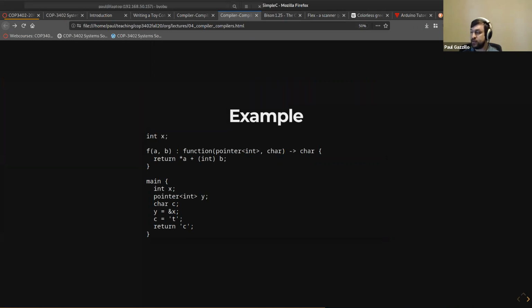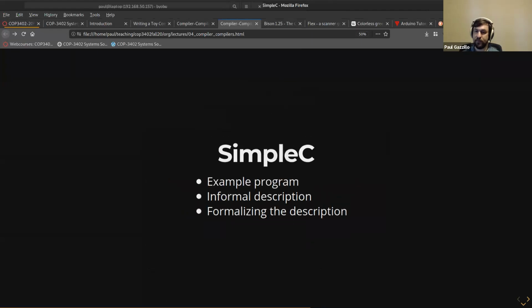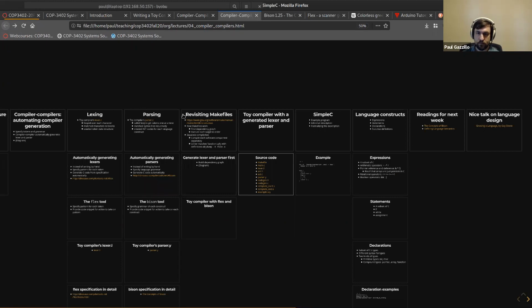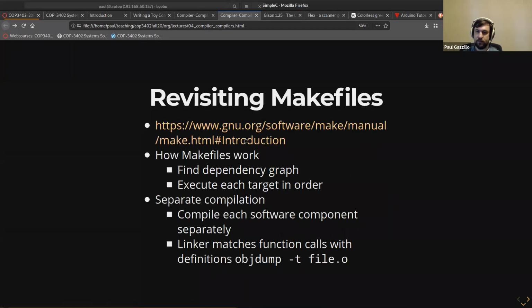So now our compiler is a little bit more complicated. It's not just compiling a set of C files and linking them into our final program. Instead, we are now generating code first that we then have to compile and link into our compiler. So let me revisit Makefiles.